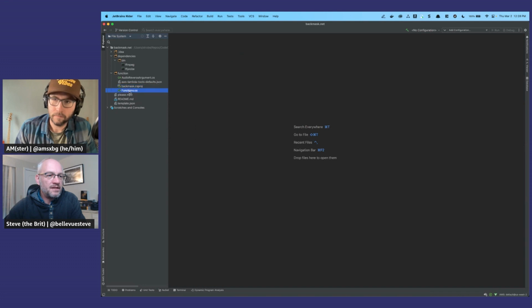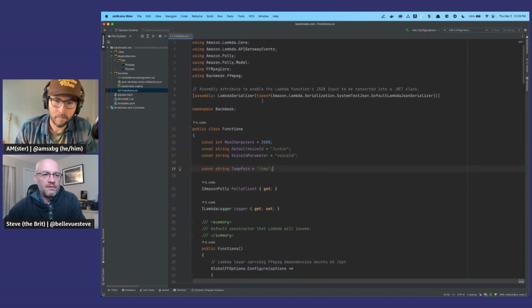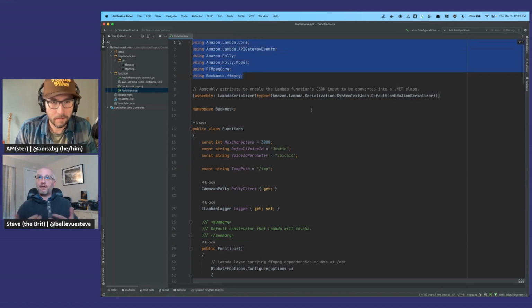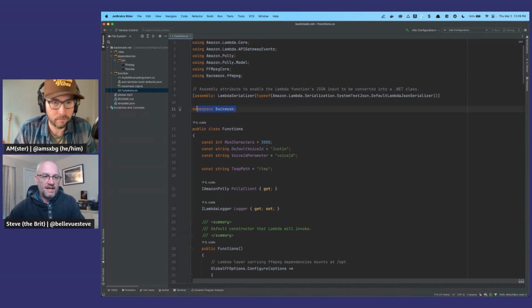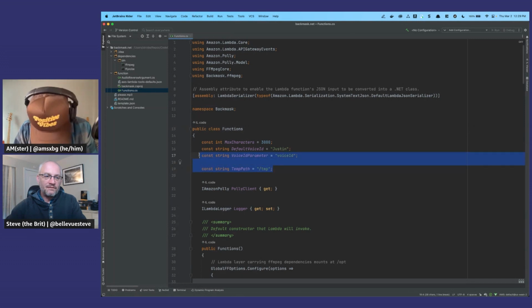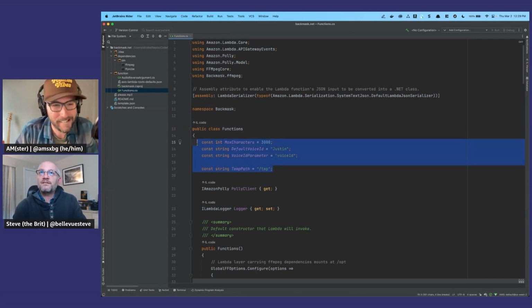And inside here is my Lambda function. At the top, like we just saw, I have some using statements that are the namespaces of classes that my code is going to call. We briefly mentioned namespaces earlier. There's our own namespace for this function called backmask. Inside there, I have a class called functions, imaginatively named. But you'll notice that I converted your Python variables to constants inside my code, because I'm not going to change these. So make them const straight away.